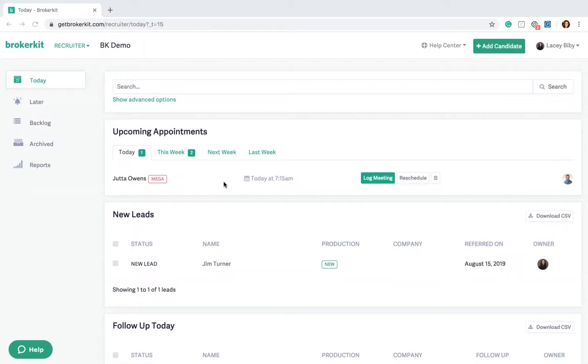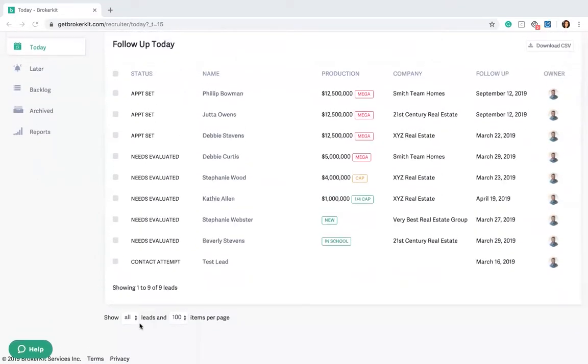Now, one thing to note here, Brokerkit is made to be a very collaborative system. So you can toggle the views, meaning you can see what's on just your agenda that day. Or if you change this to show all, you can see what's on anybody in your office's agenda if they have appointments or leads or follow-ups. So if you're ever on your dashboard and only seeing yours and want to see anybody's leads in the office, make sure you've toggled this from my to all.